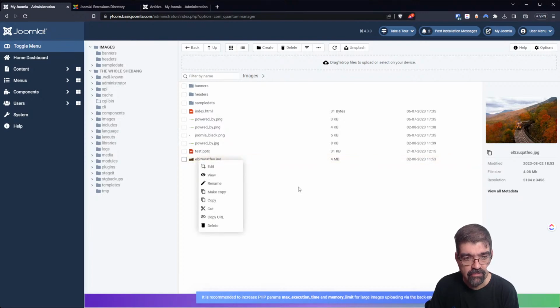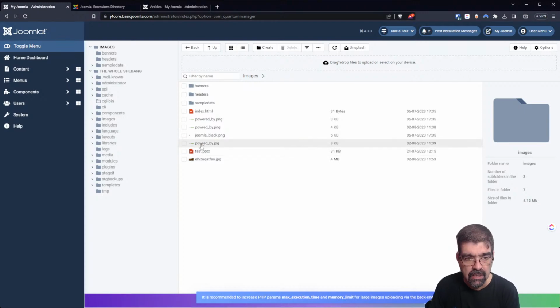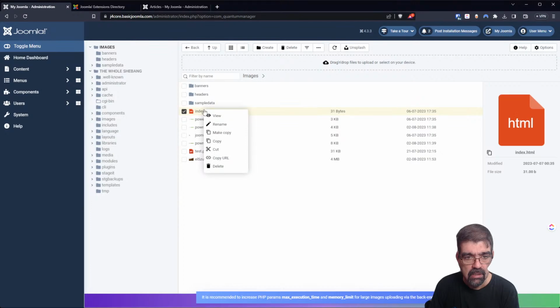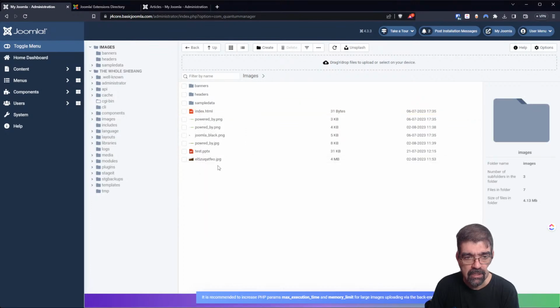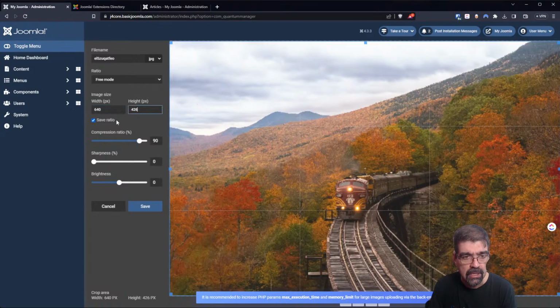Oh, now we have the option for editing the image. Right-click, edit the image. Let's do some quick resizing here. We want this to be 640 wide. It saves the perspective. This is nice, eh? A great way for adding things, Unsplash.